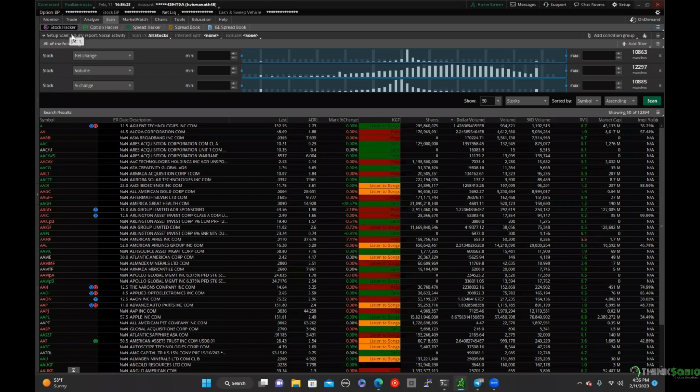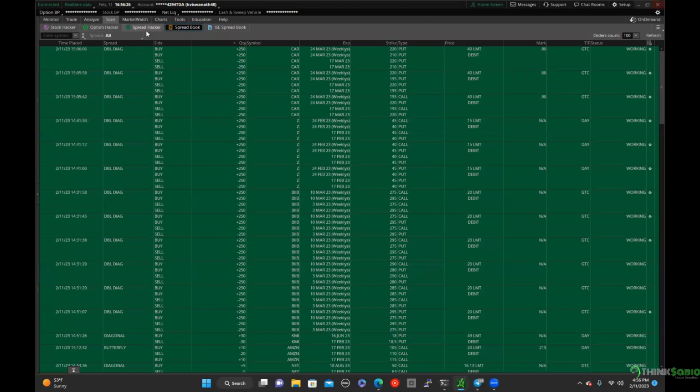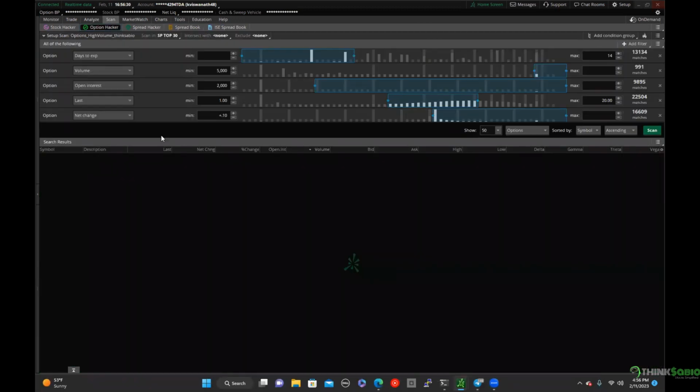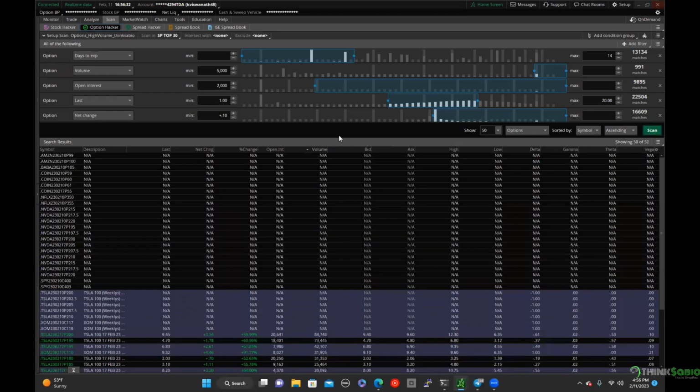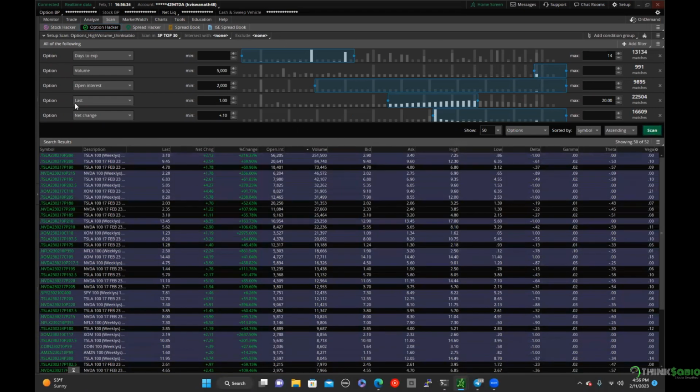I will probably take one more session to cover options hacker and the spread book. Spread book is pretty cool. If anyone does verticals or anything here, options hacker is pretty cool. You can run the same conditions, but you should know what is days to expiry. You should know volume. You should understand open interest.